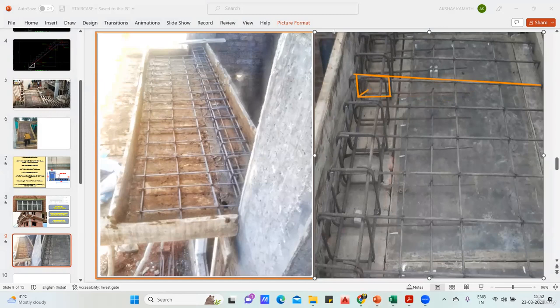But in this case, what these people have done is they brought it like this, brought it like this, then a stirrup has been done. And then finally they have brought one more bar like this. Anything is okay for us, not an issue.